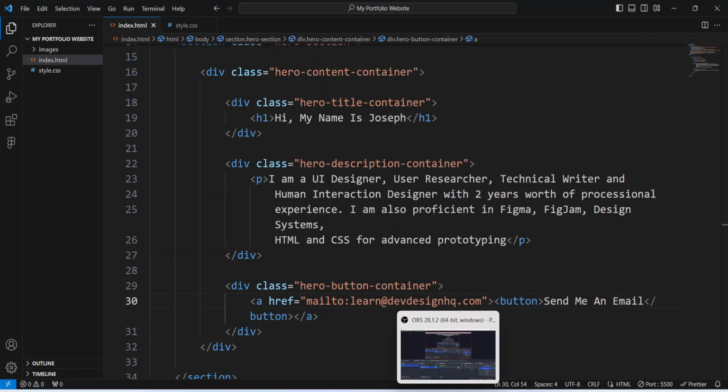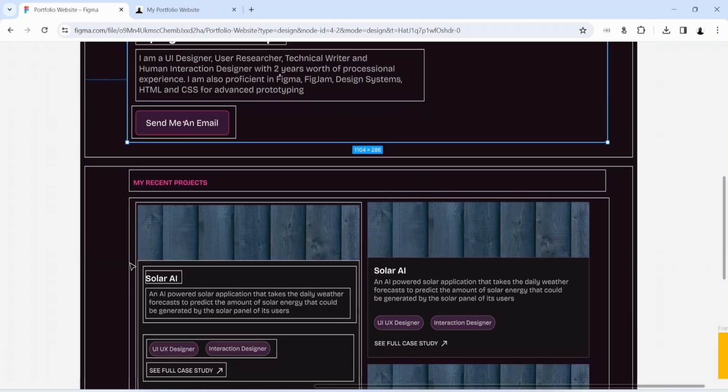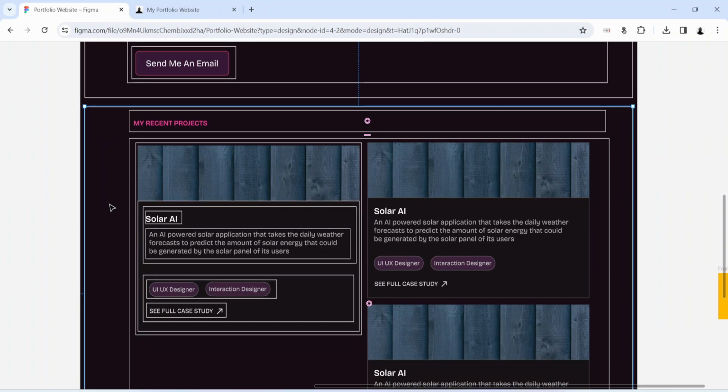We are done with the hero section. We are done with the HTML of the hero section. So let's move on to the next section here, which is going to be this section where we showcase the project that we have worked on, right?